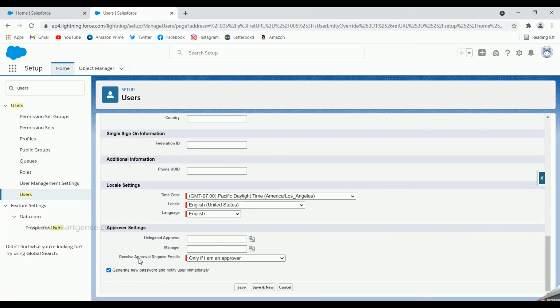Then this drop down is to configure when the user should receive the approval request emails. Whether it has to be only if this user is an approver, or only if this user is a delegated approver, or both, or never. So we can configure this. Then we have this checkbox. When this checkbox is checked, once this user is saved, the user would be notified with an email with the password reset link.